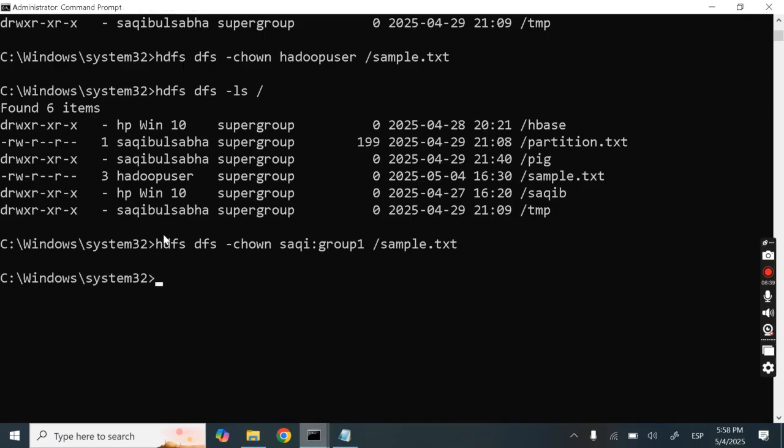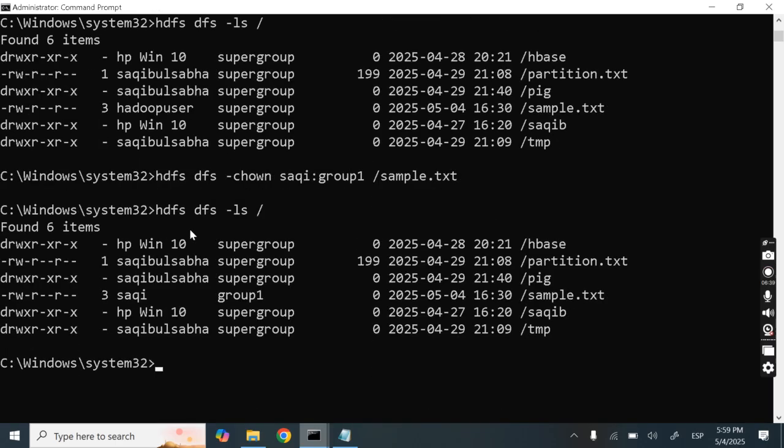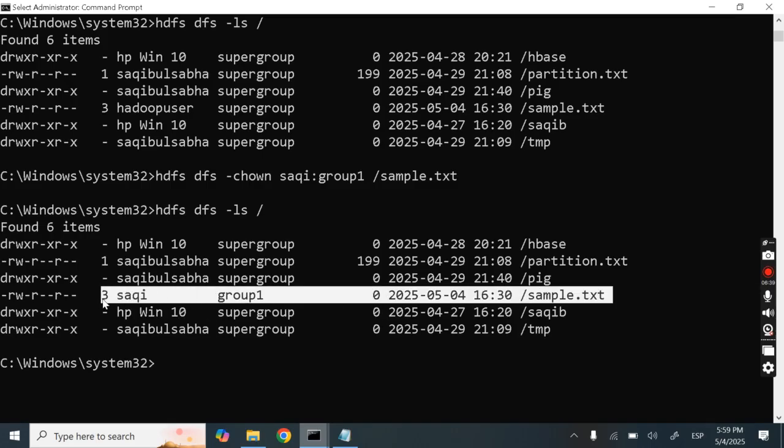Now let's check whether it's changed or not. So let's list the files. Here, check. Yes. Previously the user was Hadoop user, now it's Saki, and the group was supergroup, and I have changed it from supergroup to group one. Okay, done.